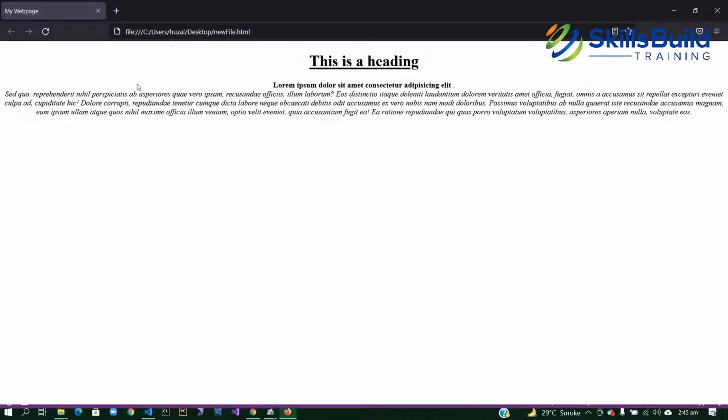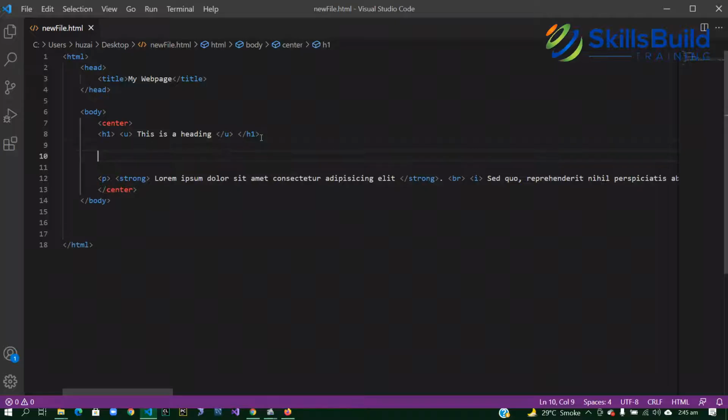All you will need is you need to go back, and after the heading, you just simply need to put an HR over here. The HR stands for horizontal. It will help you add a horizontal line. Again, a self-closing tag over here. You do not need to close it. You can just leave it as it is.